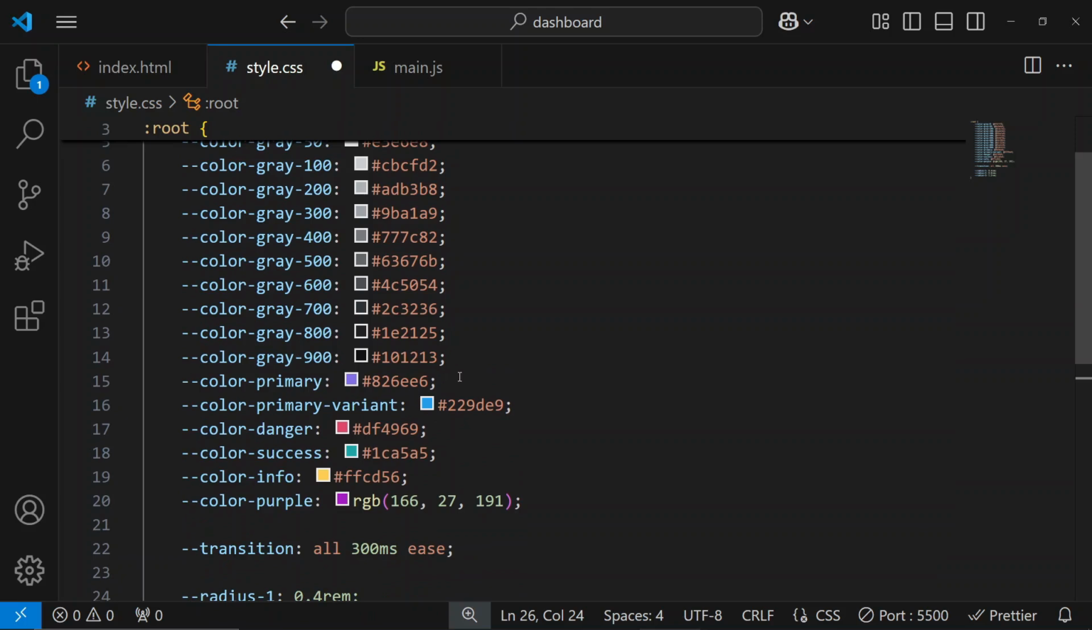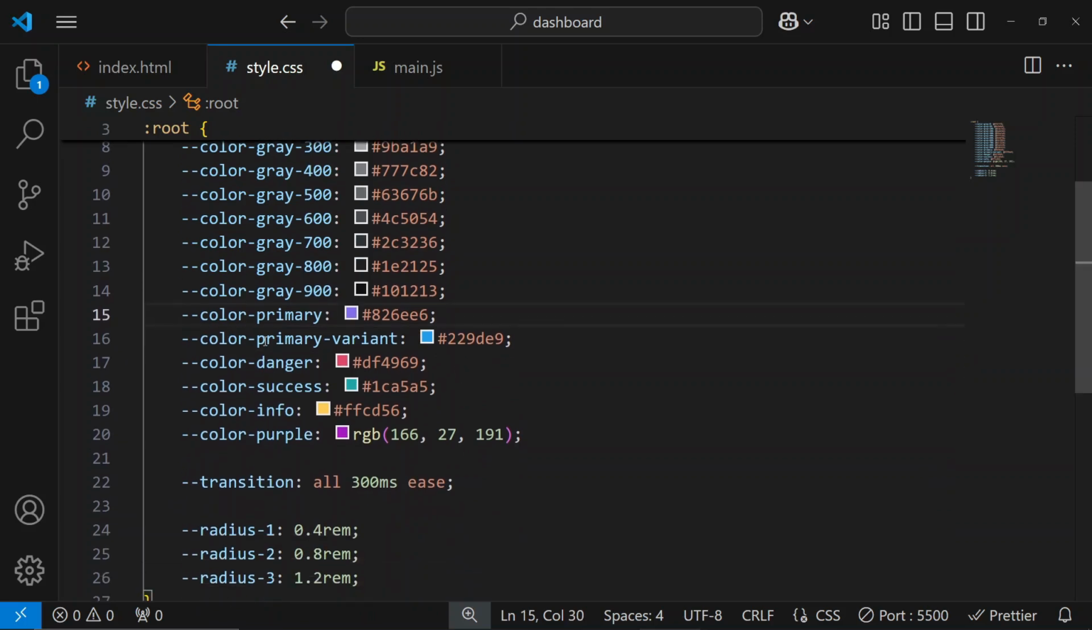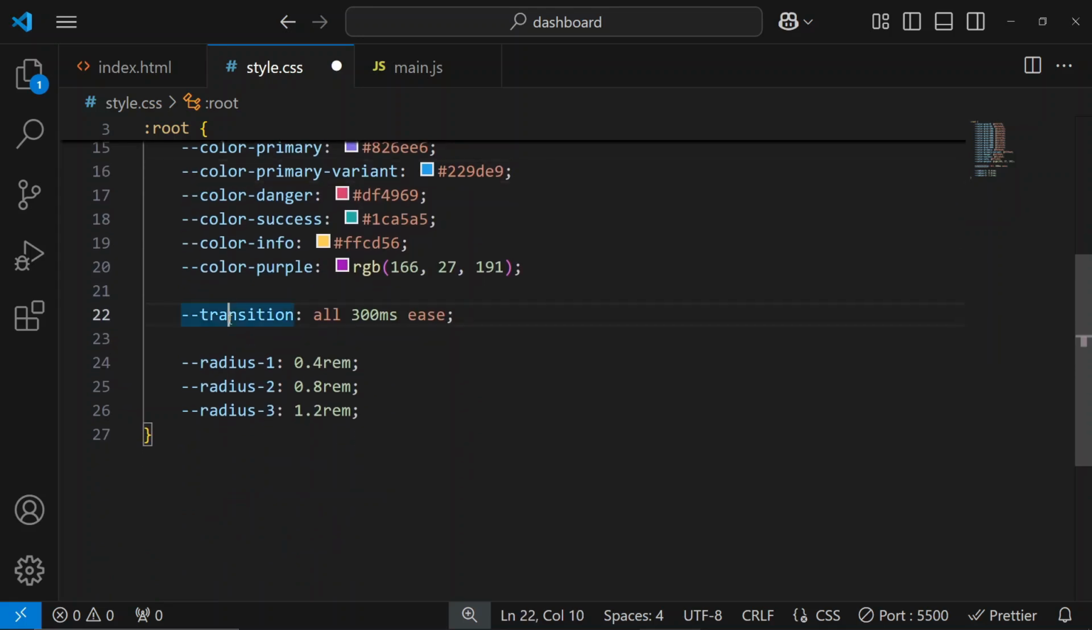We have color-primary, which is going to be our primary color. We have color-primary-variant, which I don't think we are even going to use. We have danger, success, info, purple, and all that, right? And then we have this variable, transition, all 300 milliseconds. Of course, I will explain this more in my 0 to Hero course. But basically, this means all properties that are changing should be transitioned. This is the duration for that transition, and this is the timing function. Basically how the transition works, how it behaves during the transition, right?